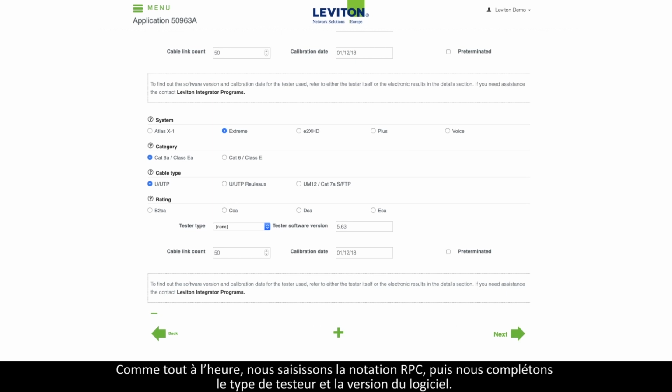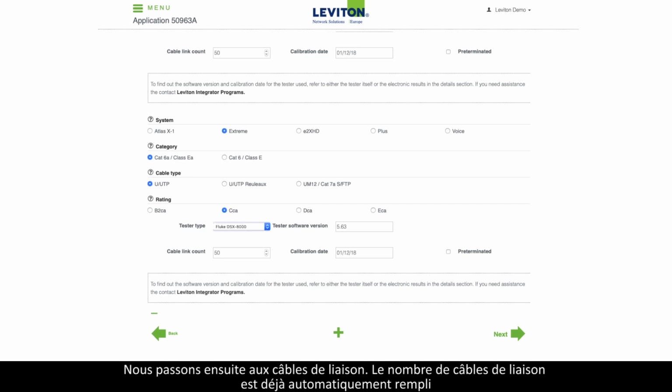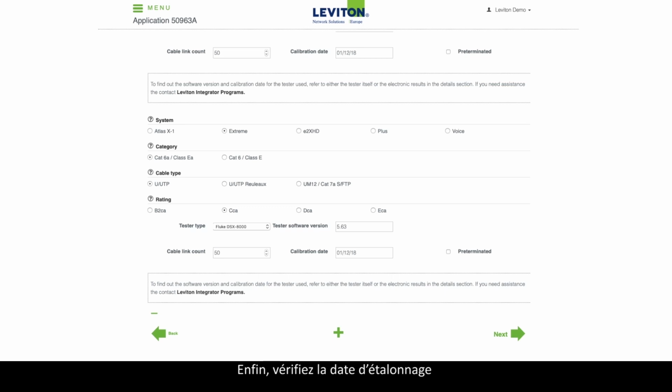Again, as above, we capture the CPR rating, then complete the tester type and software version. We then move on to the cable link count. The cable link count is already automatically populated for us with the correct number, as this has been automatically calculated from the 100 that we entered into phase 1. Lastly, check the calibration date.